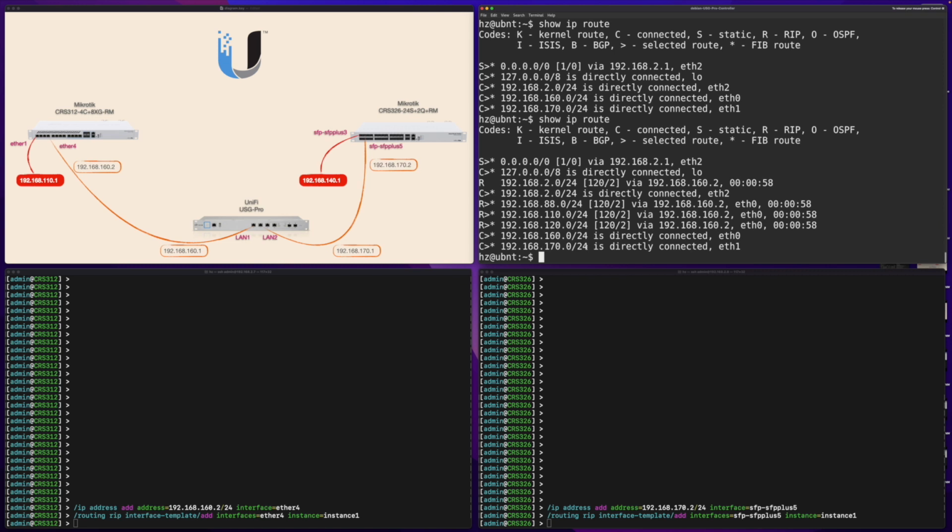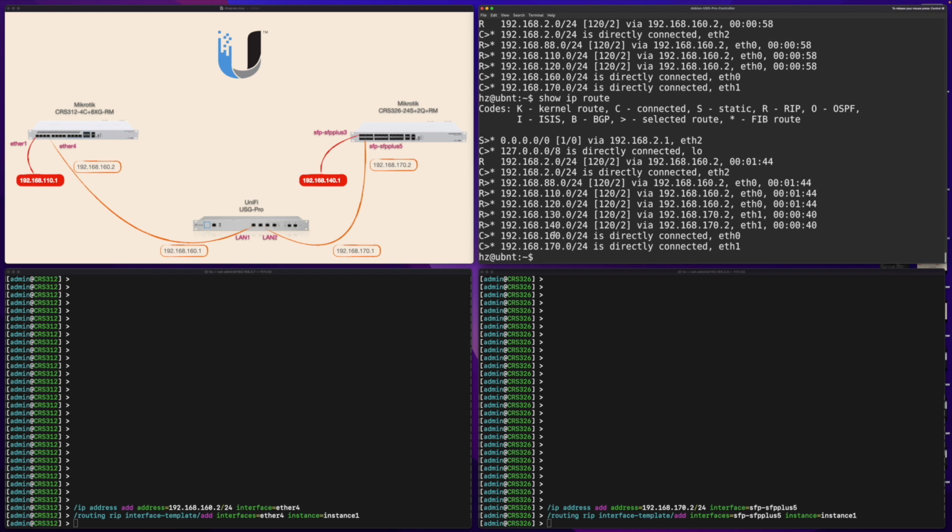Remember, RIP has a shortcoming, which is the converging time, right? So let's refresh again. Okay, now we see the 140. And the gateway is 170.2, which is this part. Perfect. So we have both the 110 and 140 network reachable already. We are done about this UniFi router configuration. I won't waste your time testing the ping command. It should work. And now let's talk about how to persist the configuration.